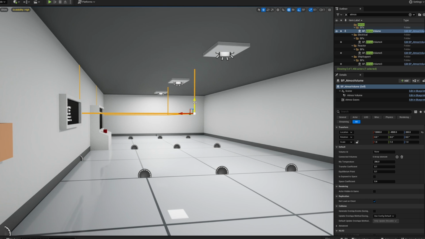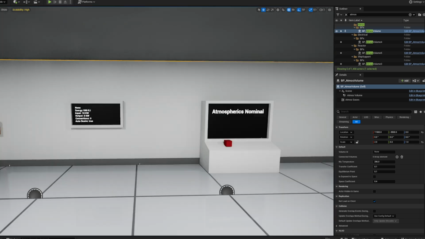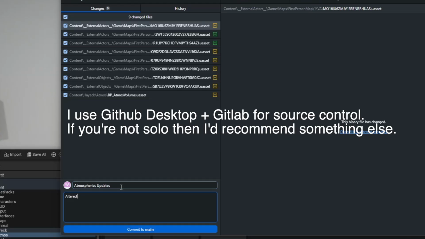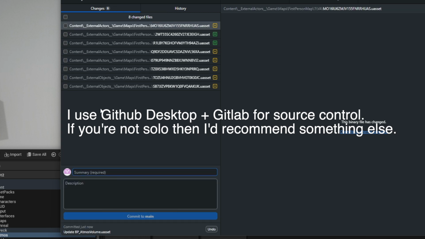At that point, it was much easier to start placing atmospherics around the map. Also, great time to talk about the importance of source control. Notating so that when you come back, you understand what you were working on. I've only stopped working for a couple days. Now I had to film this video to tell you guys what I've been working on, and I couldn't for the life of me remember what that was.